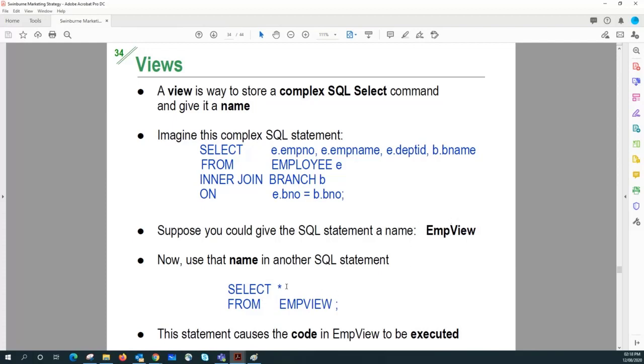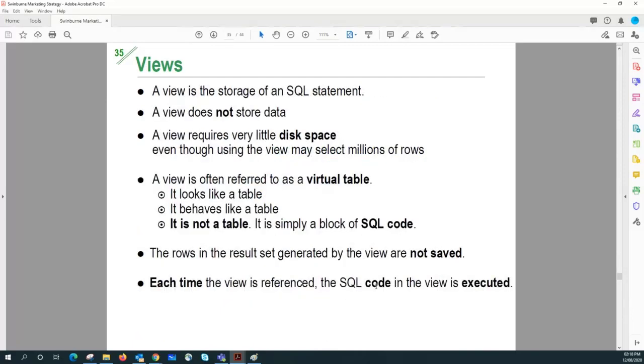For example, if I write the SQL command select asterisk from emp view, what it will do is extract the SQL select command which we have recorded under the emp view and execute it, right? So that's very easy actually. So why do we use views? There are different reasons for using views. There are so many advantages.